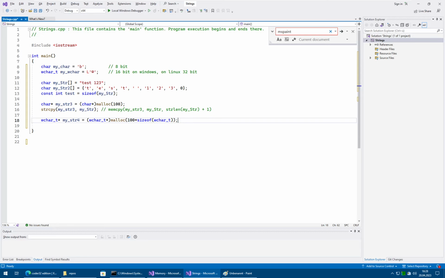This way we will still allocate a string which has 100 characters, even though this string in bytes will be twice as big as the string before. And of course, to copy things, you will need to use wcscpy, wide string copy, and also wide strings are prefixed with an L, again for long. Test 1 2 3.